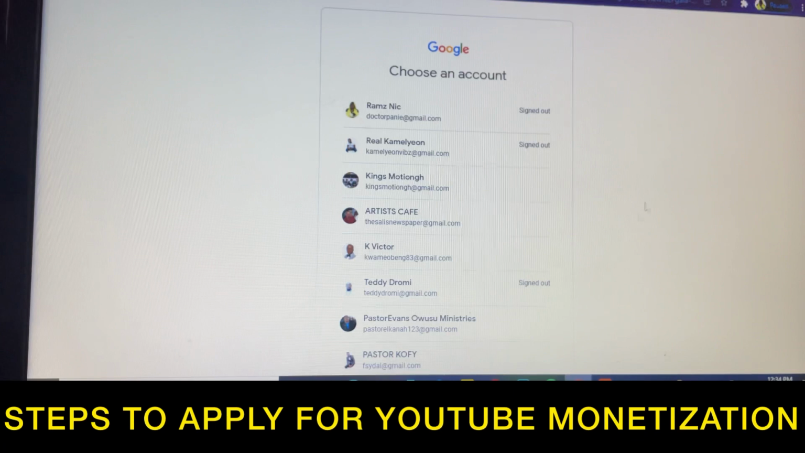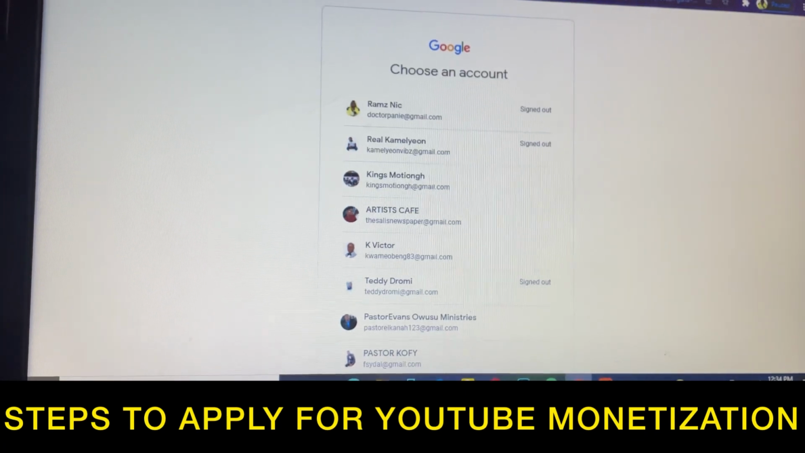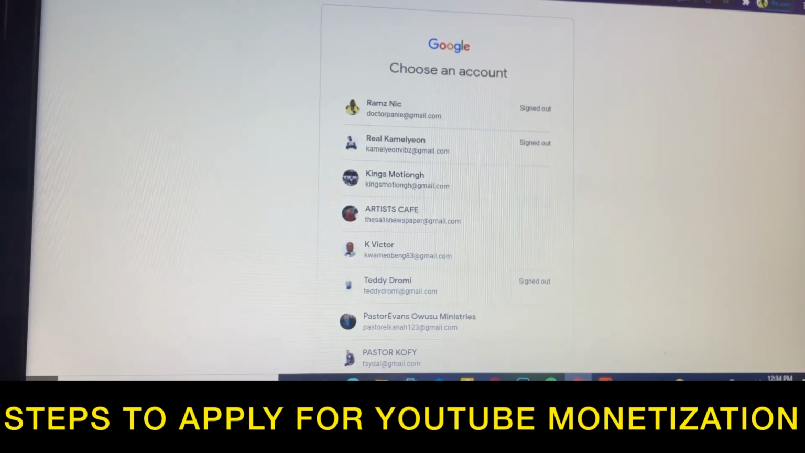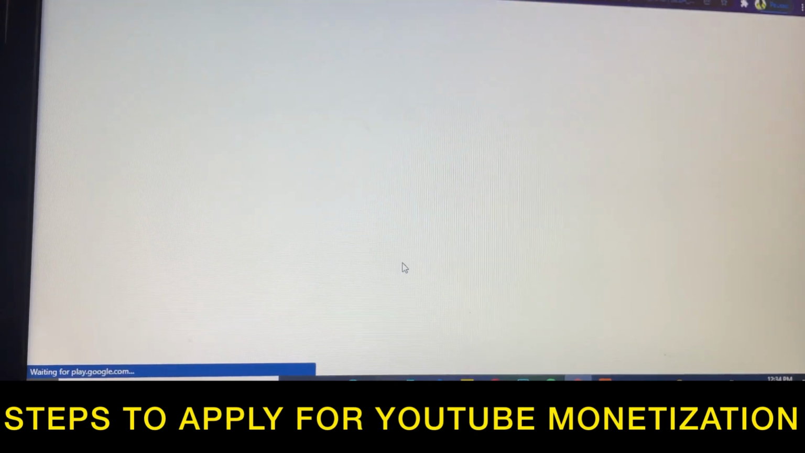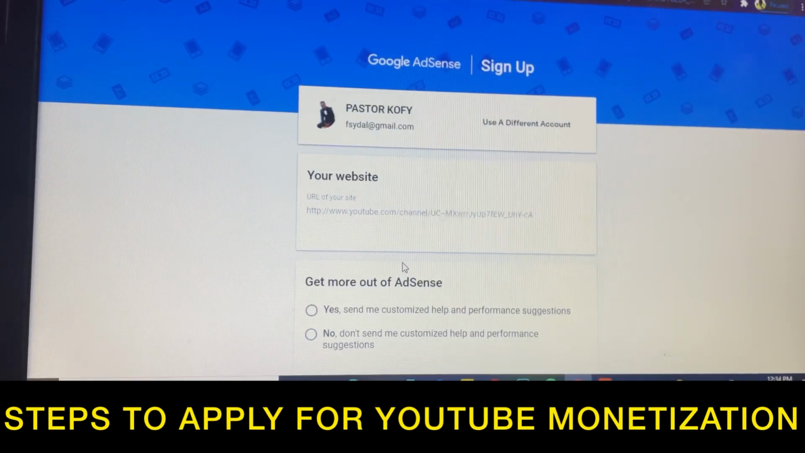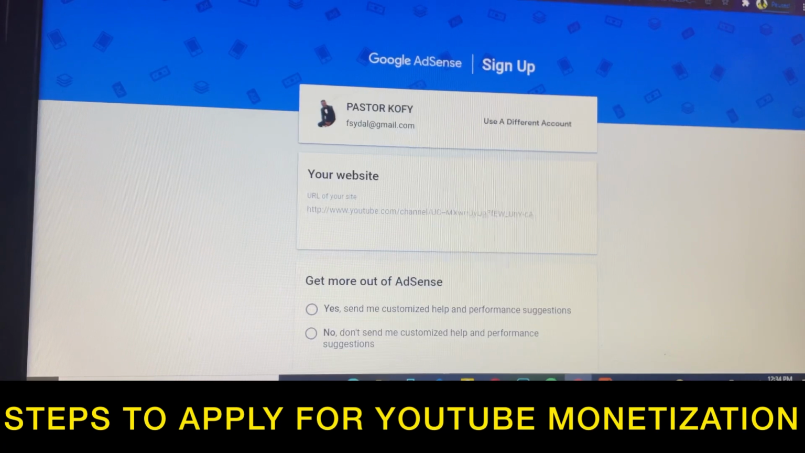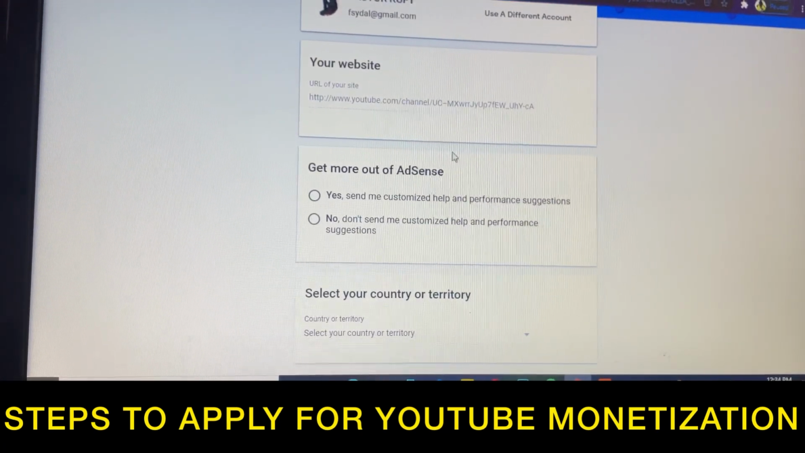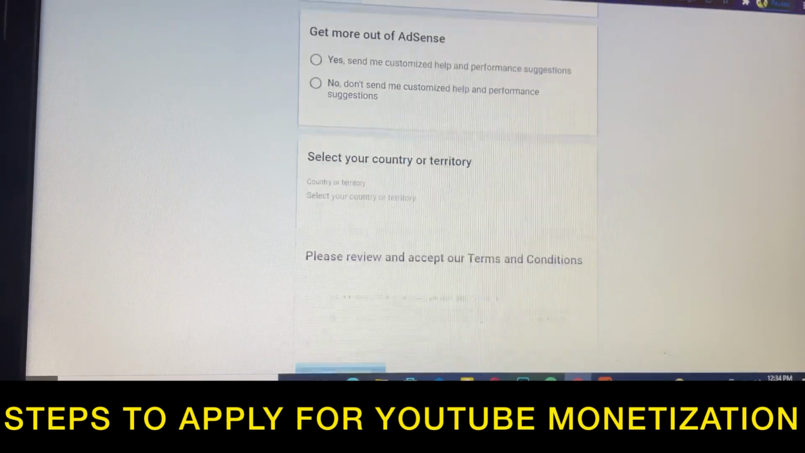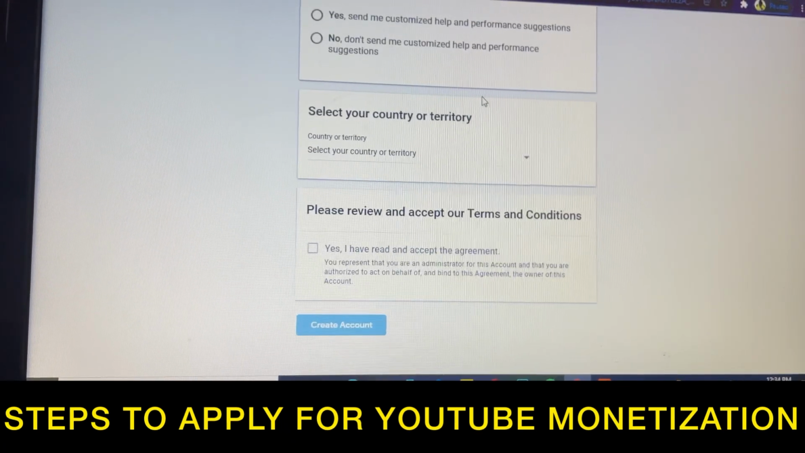and it will bring you to this page. This is where you will have to input your email and password. So this is the email I'm using for the YouTube and the AdSense. So there we come. It will bring you to your AdSense page. By default, you are going to find your YouTube channel details here. That's where they've written your website. Then you select the country.